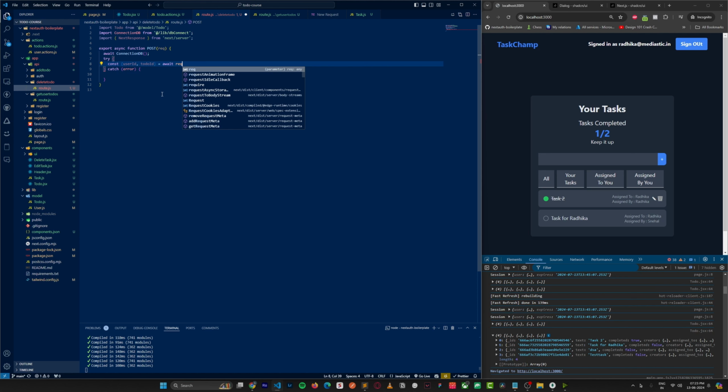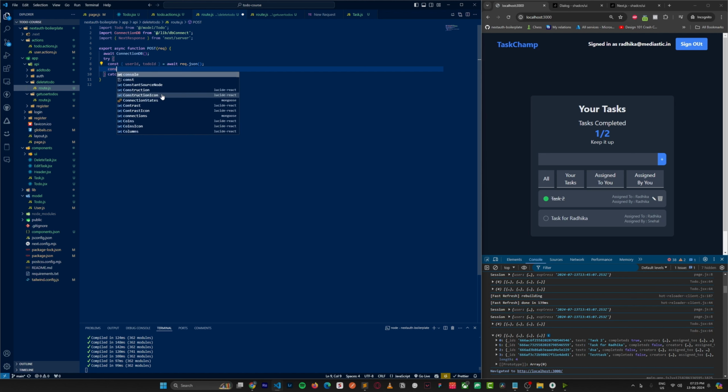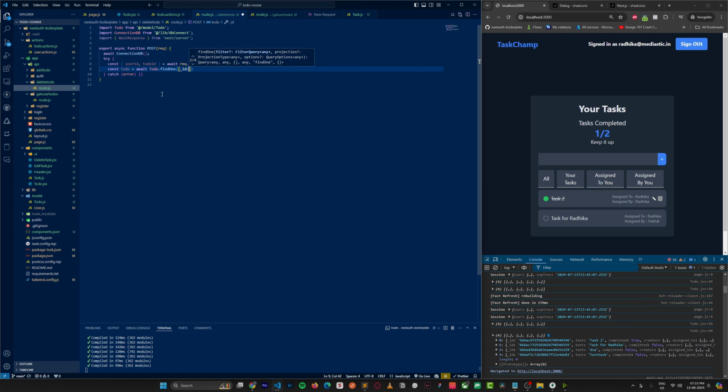So we'll say request.json, not response, it's a request. Okay, and now what we can do is we can say const todo equals await todo.findOne, and in here we will say id equals todo id, as well as creator equals user id. Okay, these two things should match.